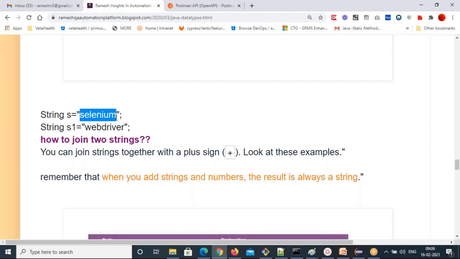And how do you join strings? Join means keeping them side by side, and you will get a new string. You can use the plus operator to join strings. The plus operator acts in two ways. Between numbers, plus acts as an addition operator: number plus number means the sum of two values.